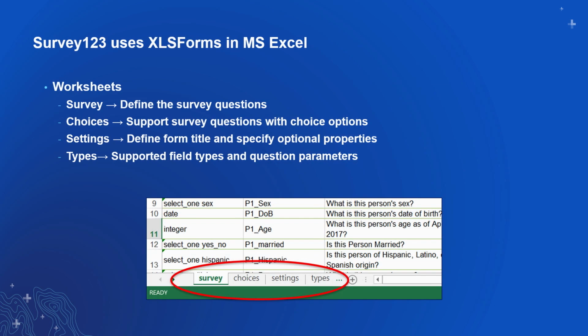So the XLSForm template, for those who haven't seen it before, contains 4 worksheets. The survey sheet will contain all of your survey questions, the labels, hints, parameters, and properties. The second sheet in there is a choices sheet, and that contains all of the lookup choices for the select one and select multiple questions. So those ones that James made in his survey in Web Designer before, very similar. Those choices will be kept in the choices sheet.